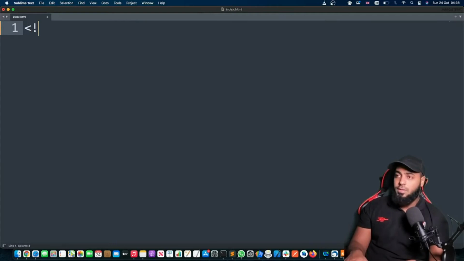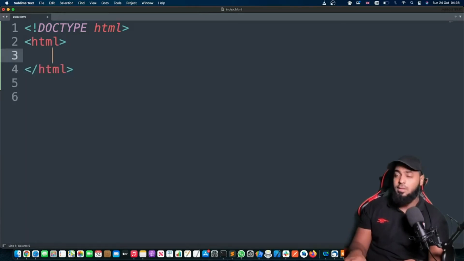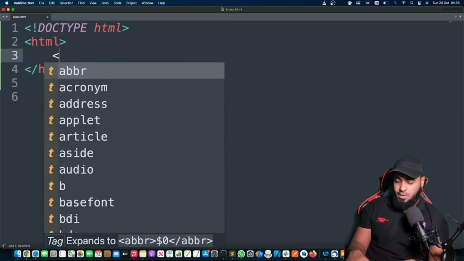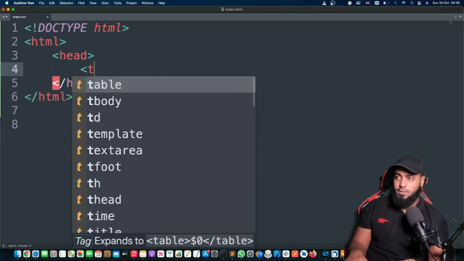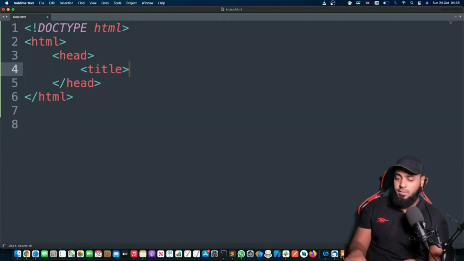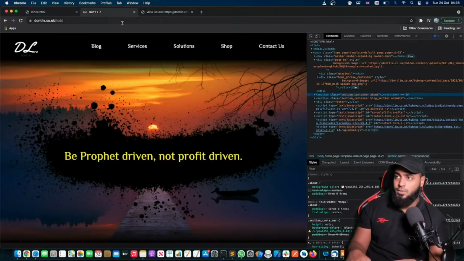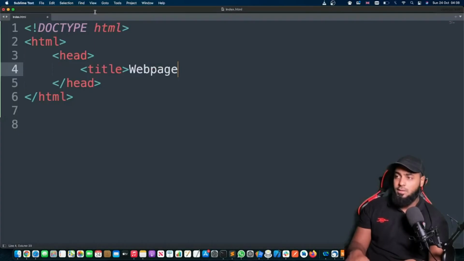We've got an opening tag, exclamation mark, doctype, HTML, and then outside of that we have an HTML opening tag, HTML closing tag, and inside the HTML tag we have, what do we have? We have head, open and close it. It's good practice to open a tag and then close it immediately so that you don't forget about it. Inside the head we have a title. This is where the title of the page goes. So if you see on the tab here you have the title. That's just basically that.